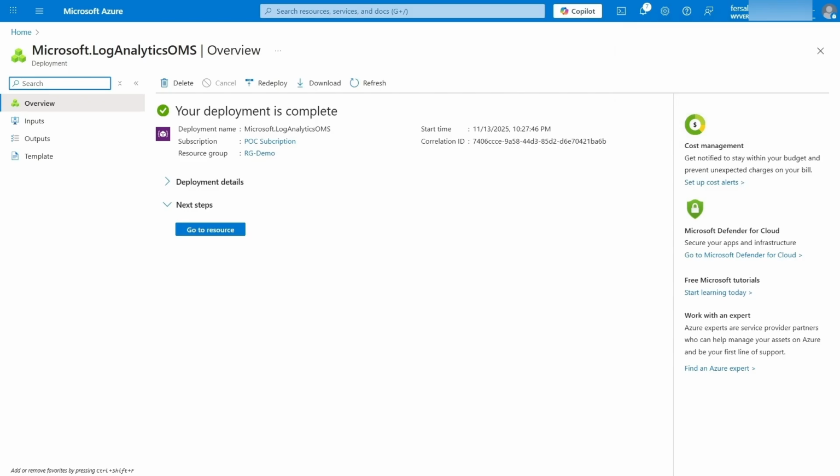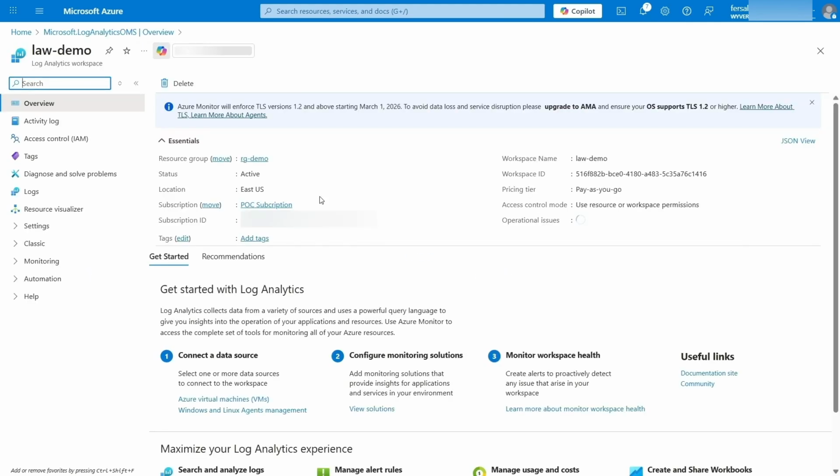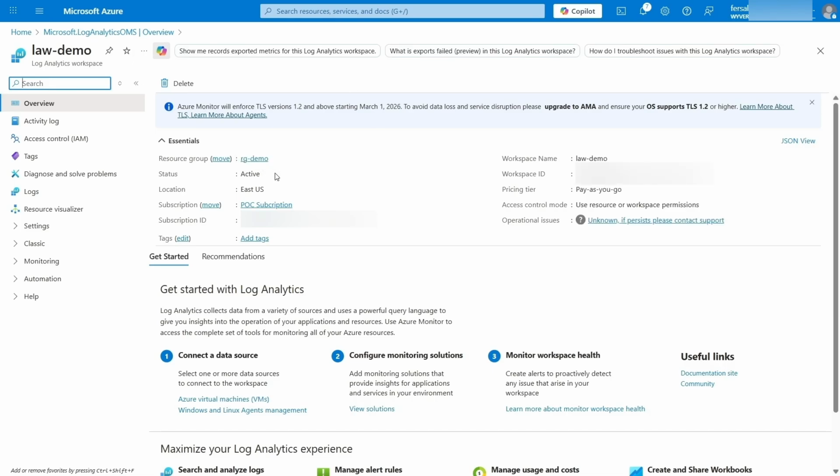So here our deployment is now complete. We can just click go to resource. Then here you will see the overview, or the information, of your Log Analytics workspace. So we have now created our Log Analytics workspace.